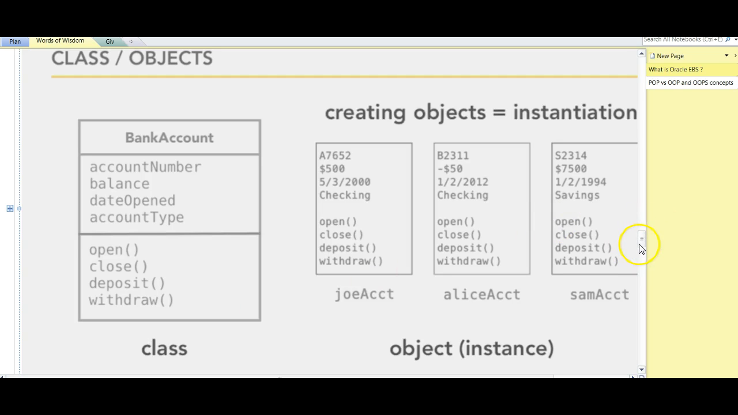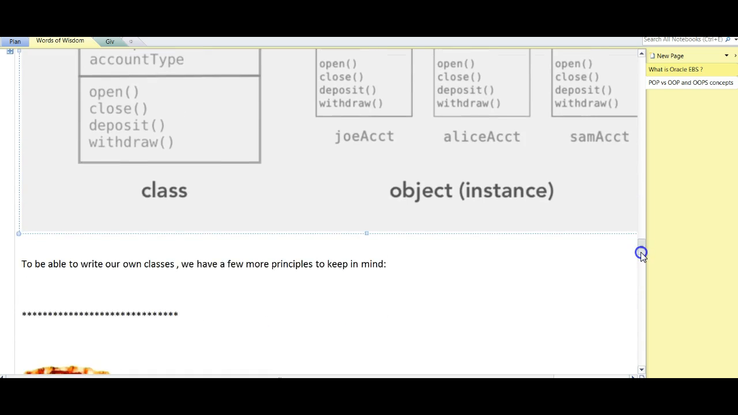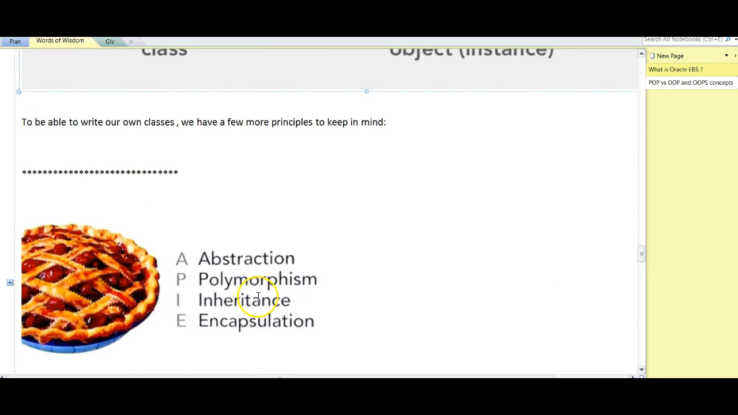Now, while creating classes, we have to keep in mind a few principles of object oriented programming. In today's lecture we are going to see those four principles in detail, and they are known as abstraction, polymorphism, inheritance, and encapsulation. These are very important terms, and as an IT consultant or programmer, you should be aware of what these terms actually mean.